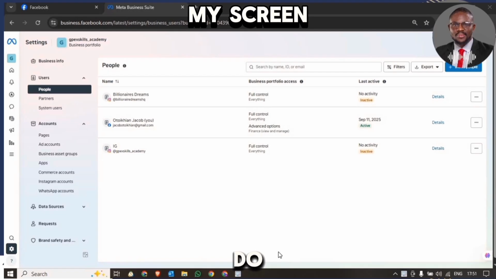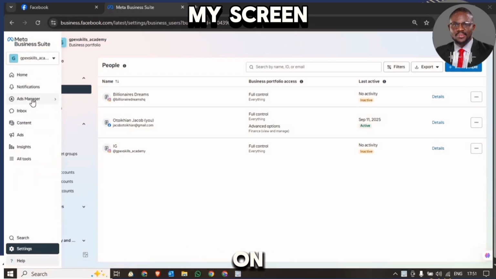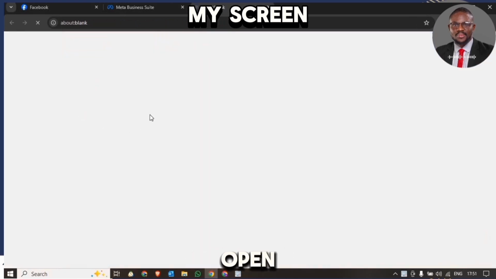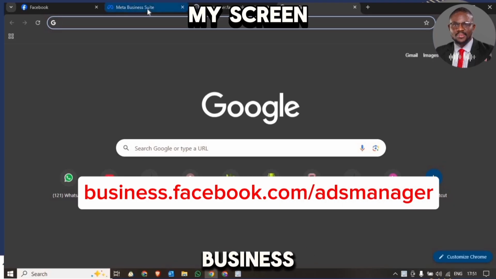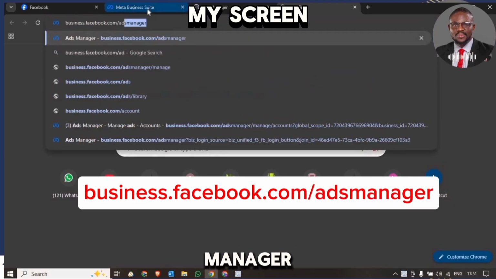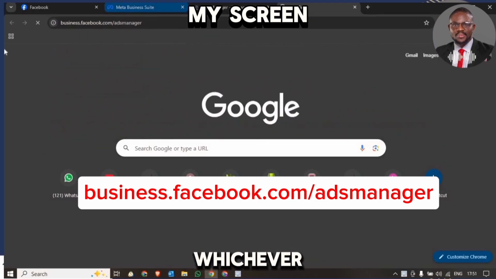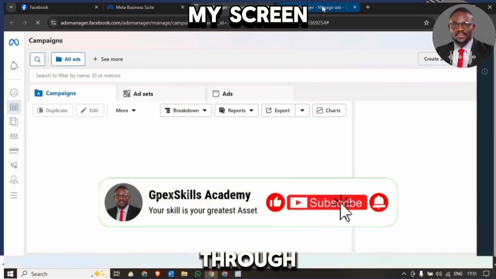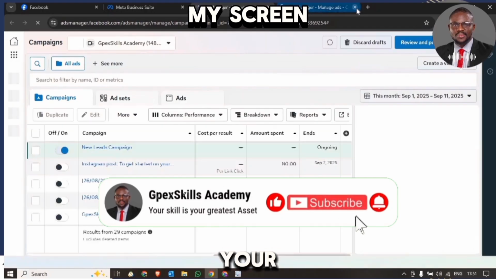And how are you going to do that? It's the same way, the same method. So you can proceed to click on Ads Manager. You can click on Campaigns right here to open your Ads Manager. Or you can open a tab and enter business.facebook.com/adsmanager. It's the same thing. So whichever is quicker and better for you, you can follow through, because both of them will open your Ads Manager for you.